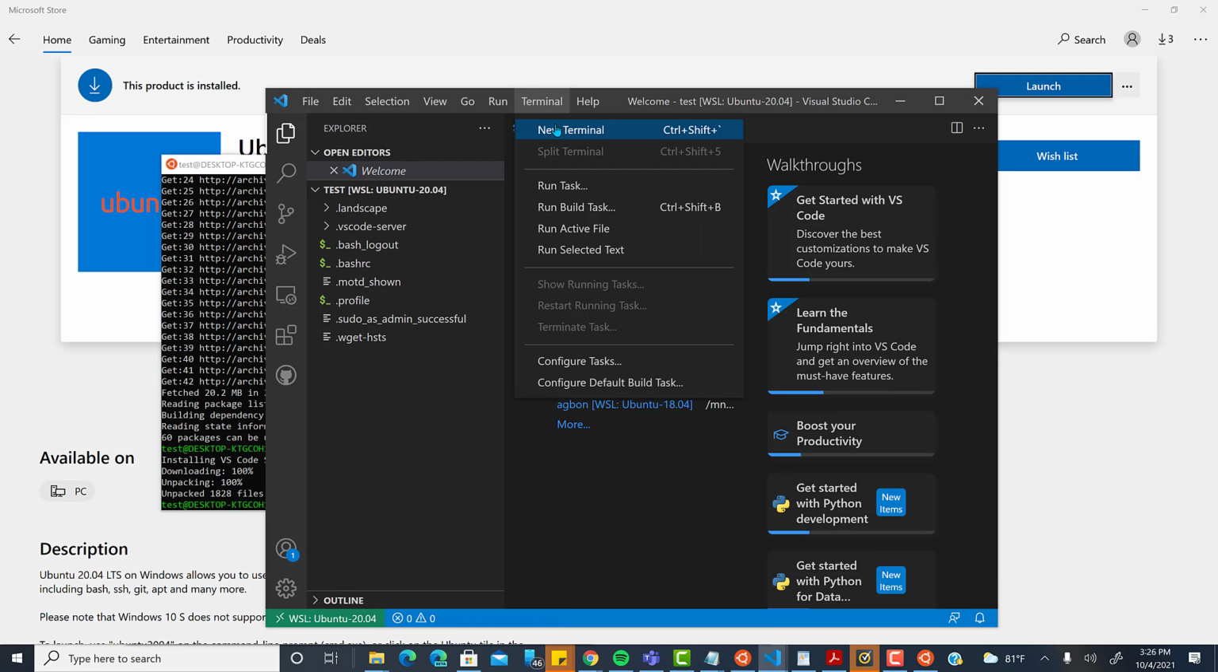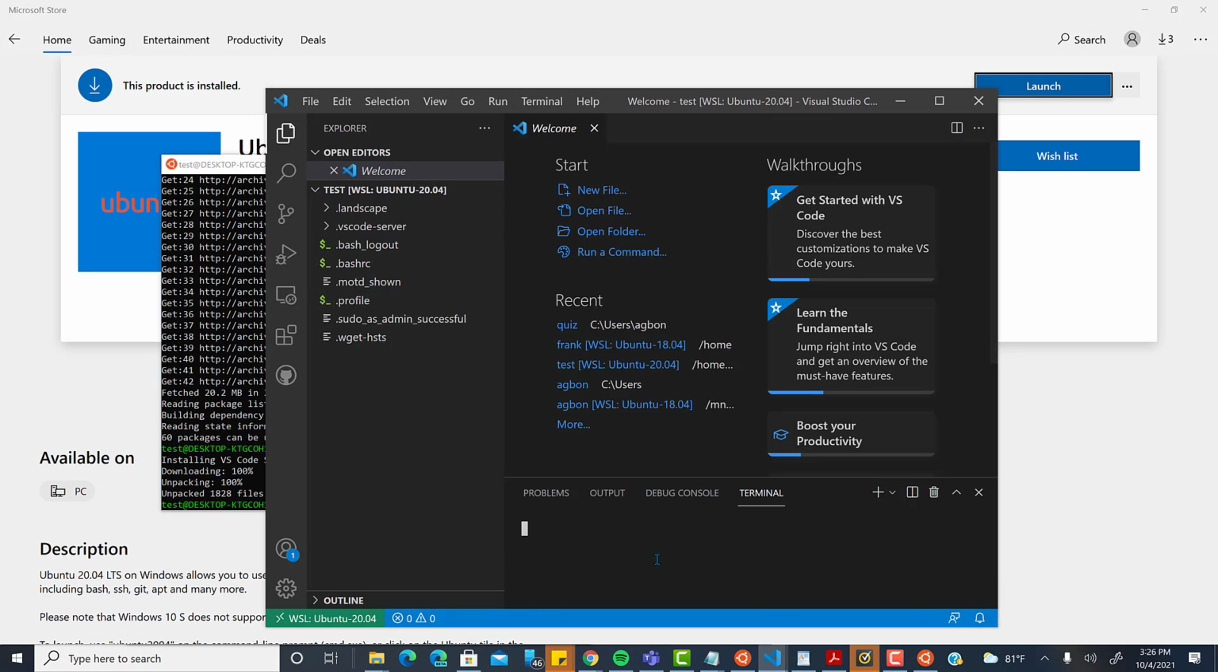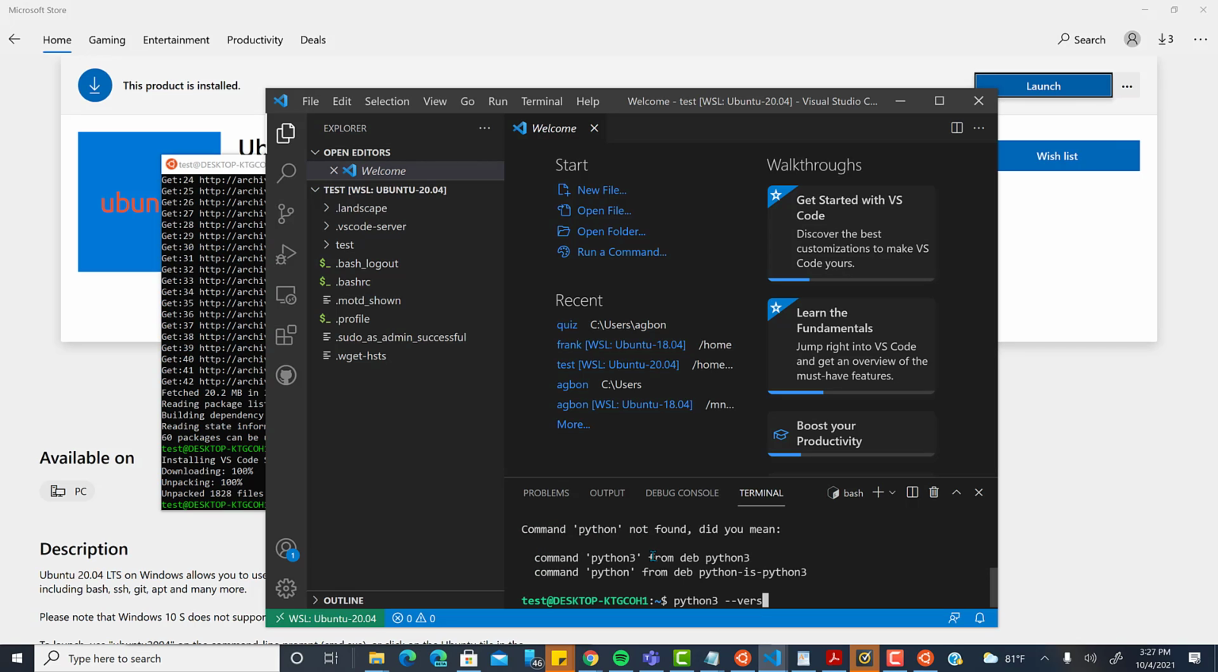We can just go to the terminal and run a few commands again. So we can make a directory, call it test, ls. So we have test in there. It comes prepackaged with Python. So we have Python 3.8 running. So that's pretty much it. You can run your upgrade.